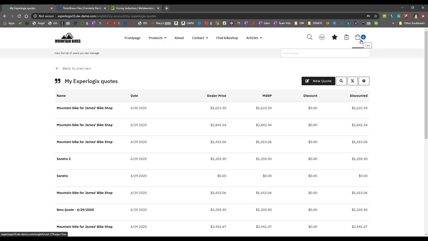Now, check this out over here. Currently, it says zero in our shopping cart. And what Explogix is going to do now is take all of the BOM, the bill of materials, constituting the bike that we configured, including the ML fork, the ML other accessories, and then convert that into an order. I thought I clicked on it. Let's see. Let's give it a moment.